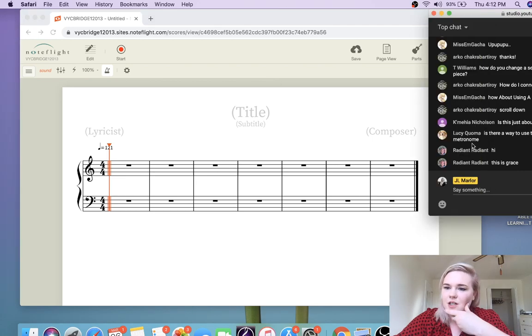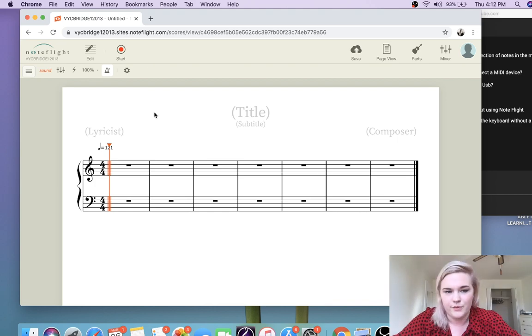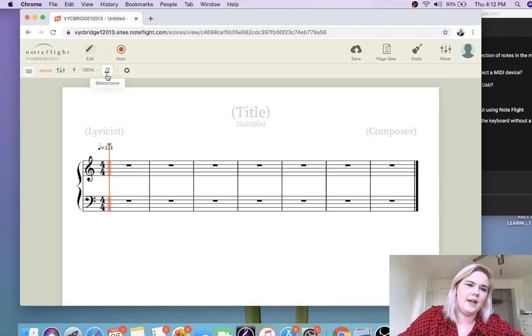There was another question about a way to use a keyboard without a metronome. That's a very interesting question, because you can use it without a metronome, but if you are using MIDI to input, or if you're using a keyboard to input, you're going to want a metronome. It's going to make your life so much easier. But basically, the metronome button is up here. It's this little old-fashioned metronome. My cursor is circling around it. And mine, you can see, is highlighted in white. And if I just unclick it, then the metronome is off.